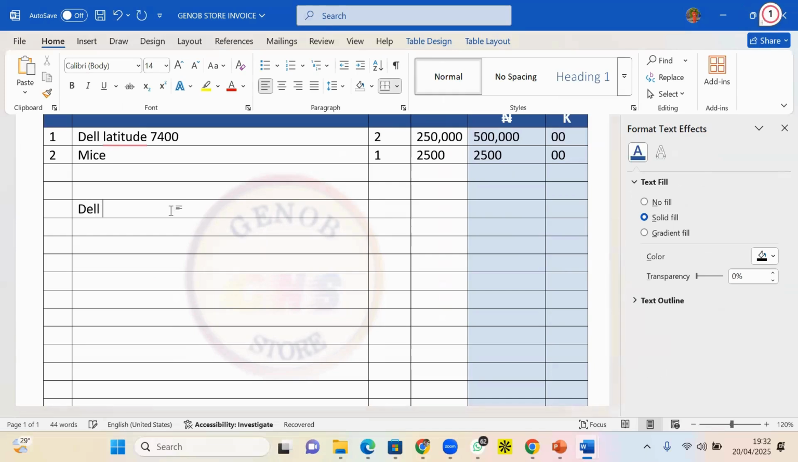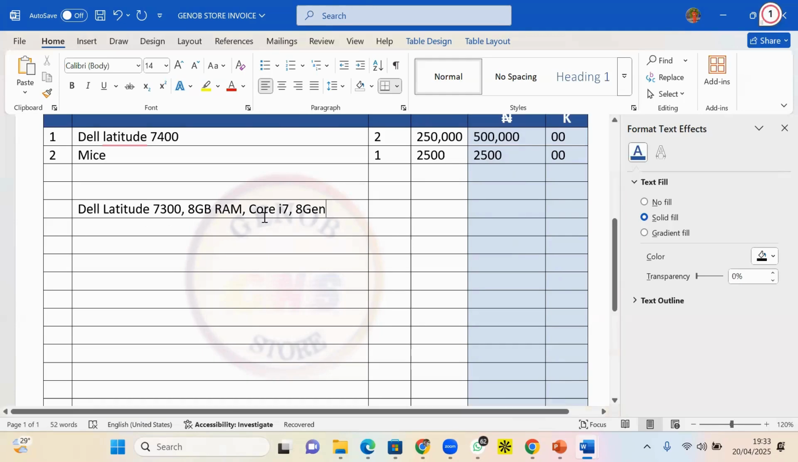Dell Latitude 300, 8 gig RAM, 8 GB RAM, Core i7, 8th generation, something like this. You can see the write-up very clear, right?